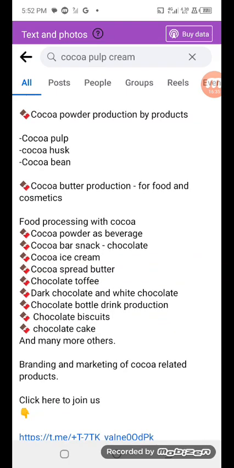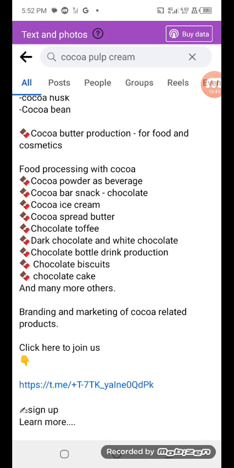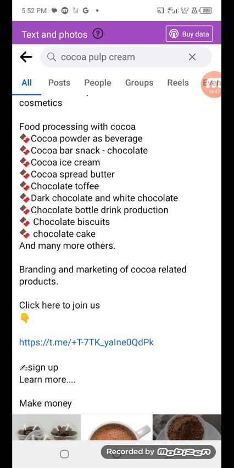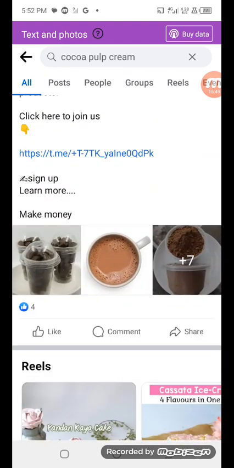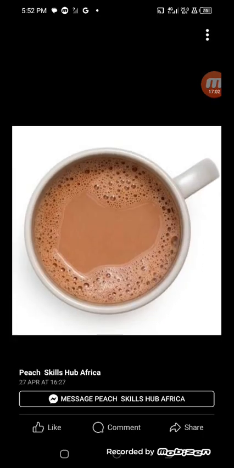You can see cocoa is really a lucrative business. Look, this is the Beach Skills Hub Africa, and they're doing the following course. It looks worth it, especially in food processing, as a beverage, as a bar snack, as ice cream, spread butter, toffee, dark chocolate and white chocolate. Those ones are for chocolate bottle drink production, chocolate biscuits, chocolate cake, and many others.